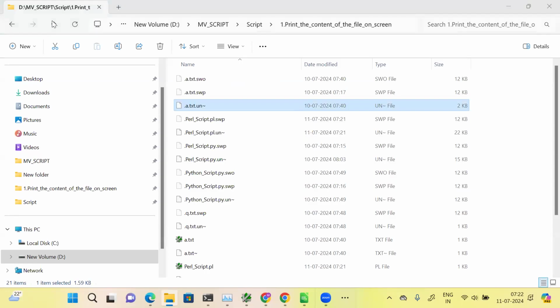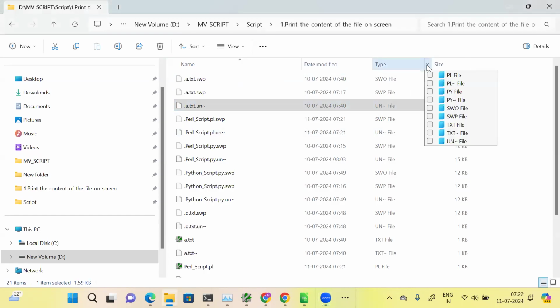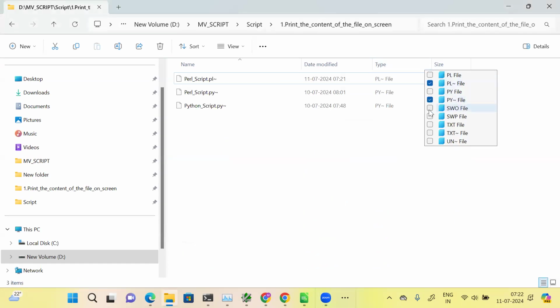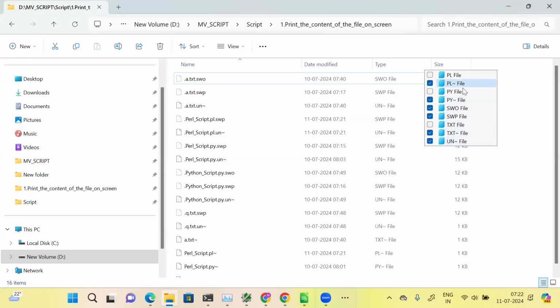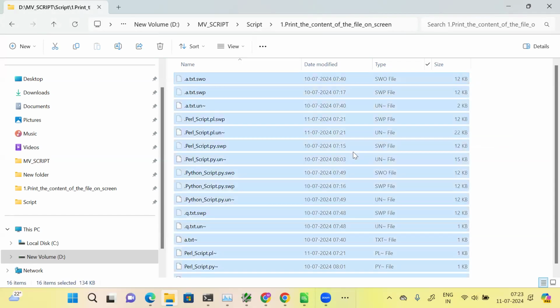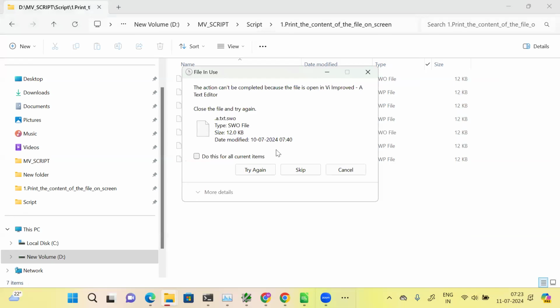And one more thing, a lot of people will be having this kind of problem. The underscore and all are coming, correct? Yes. Then what you need to do is go to Type. Other than PL and PY, pure PL, PY, you select all the files. PL file you can ignore, PY file you can ignore, or if you have a text file you can ignore. Rest all files you select. Then press delete. That's it.